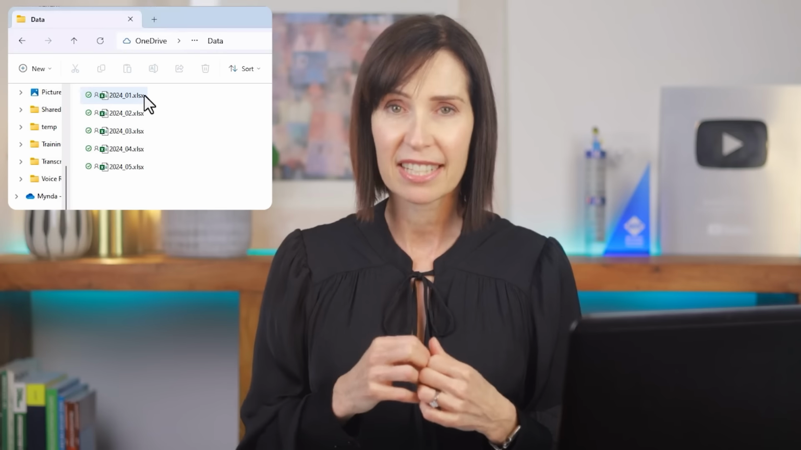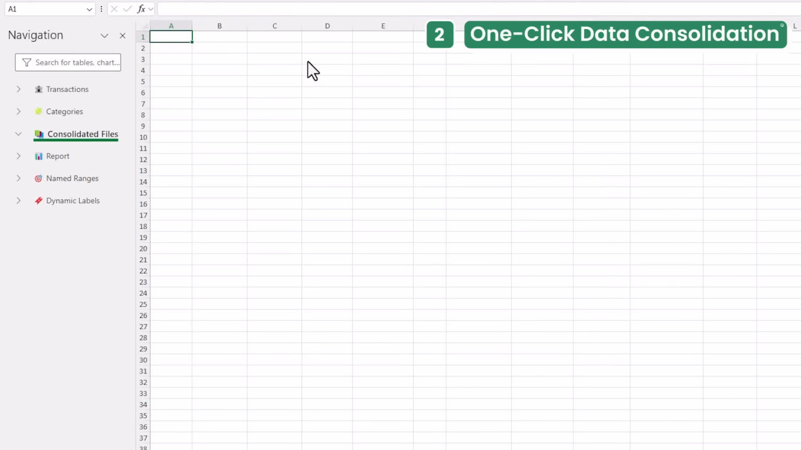If part of your report update process involves new data in CSV, text, or Excel files like I have here in this folder, you can automate gathering the data into a single table that feeds your formulas, pivot tables, and charts with one click. I'll open one of the files so you can see the data.